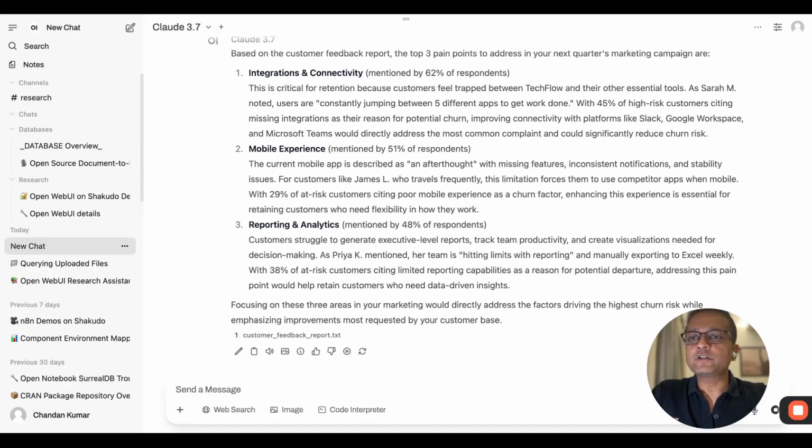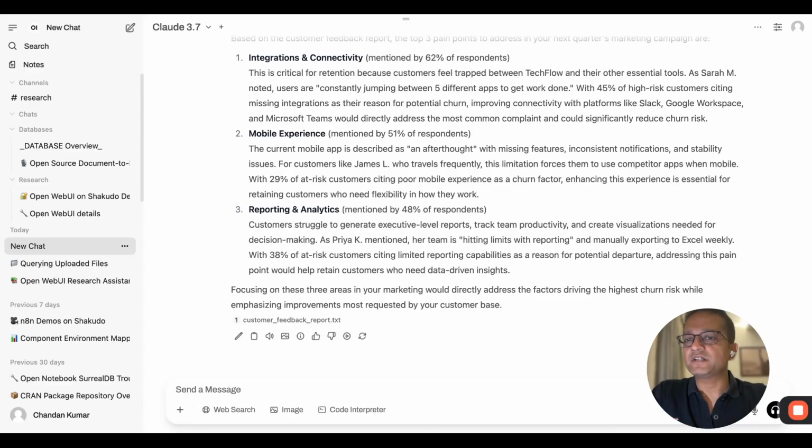If you noticed, I could upload sensitive customer data here. With Shakudo's deployment, this stays within the organization's secure infrastructure. If Claude or say ChatGPT was used directly, the data would have been sent to external servers.